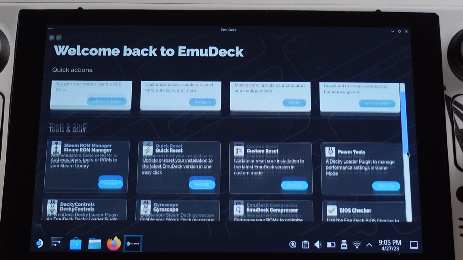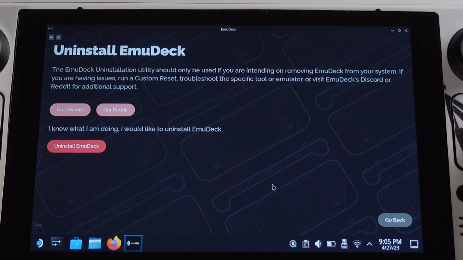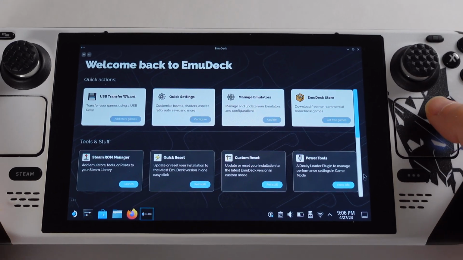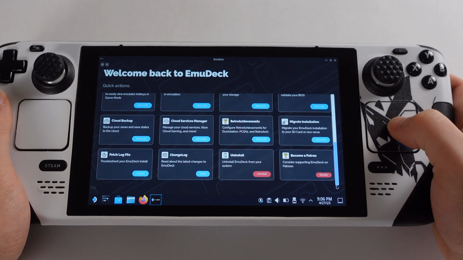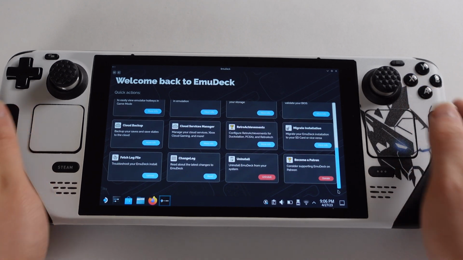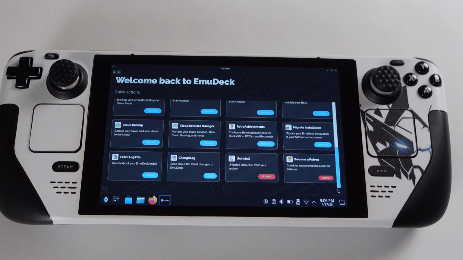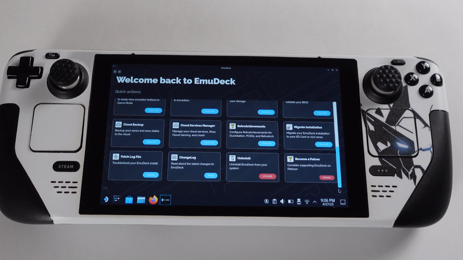The final feature we may need to use is the Uninstall tool. This will allow us to uninstall EmuDeck from Steam Deck completely. I think that's pretty much all for this. I didn't cover the cloud backup and cloud service here, because I am working on a video project that will cover the best way to back up all emulation games and even all PC games. So stay tuned for the next video.